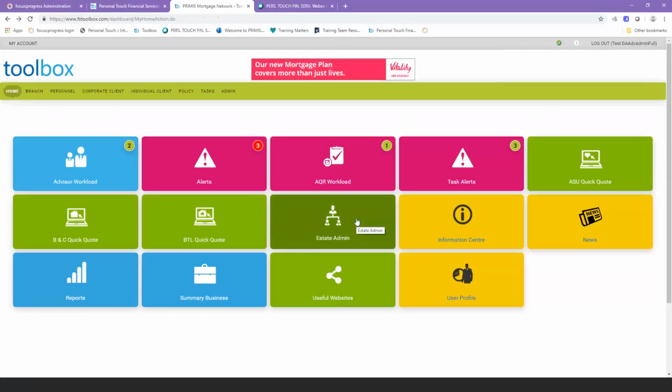Estate admin is for wealth, so I won't go into that today, but if we do have any wealth advisors, then just let me know and we can go into wealth in a bit more detail another time.